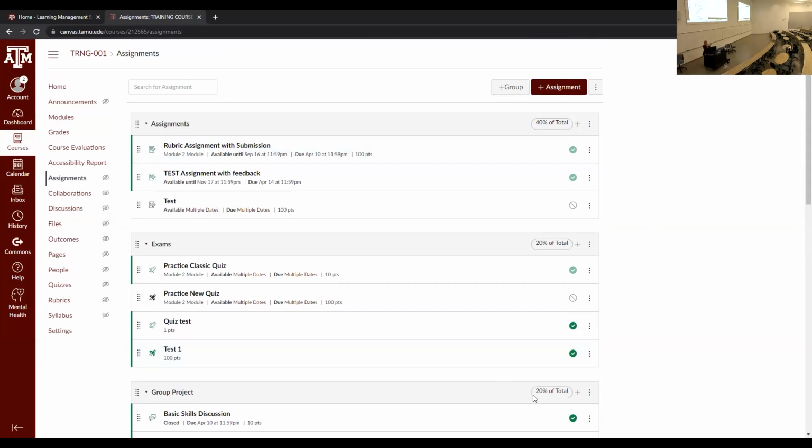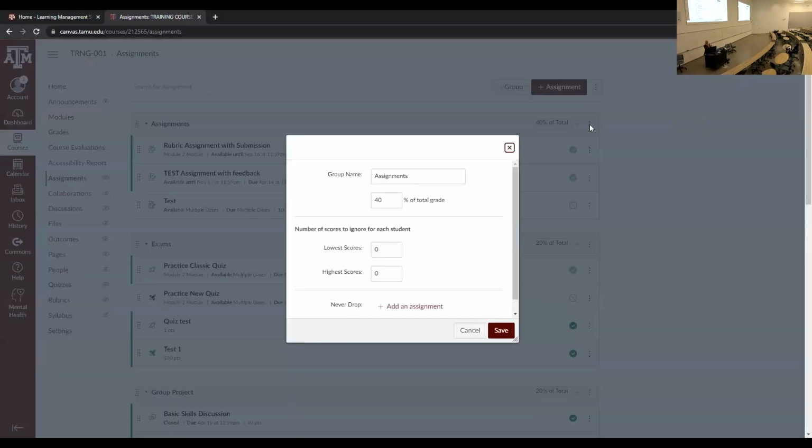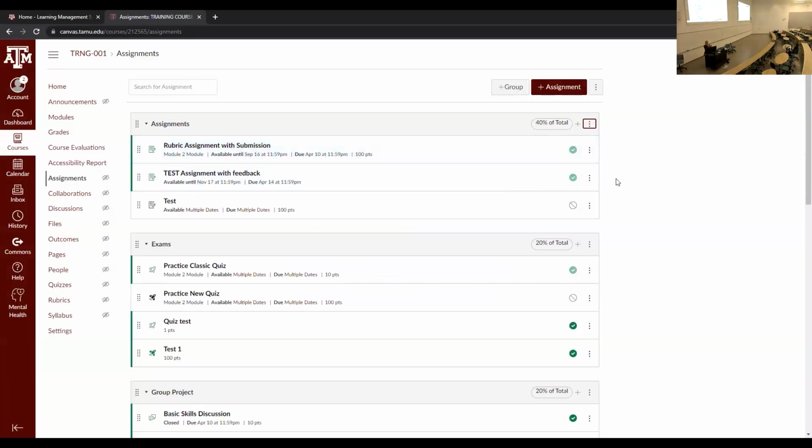Another question, Reem, sorry. Is each assignment automatically equally weighted within the group? Great question as well. So if you look at the exam one that Reem has on the screen right now, 20% of the total. If you cancel out of that one, we see test 1 is worth 100 points. The quiz test is worth 1 point, and then practice is worth 100, and then practice classic quiz is 10. So those are going to be scaled accordingly to match 20% of the grade. So the one that is worth 100 points is going to be worth more of that 20% than the 1 point is.